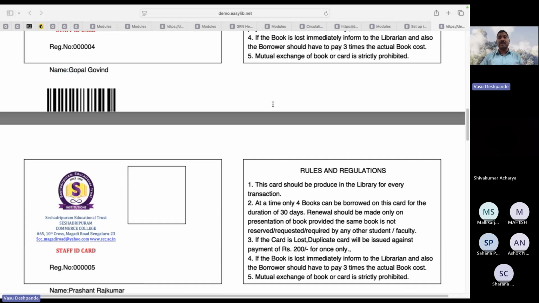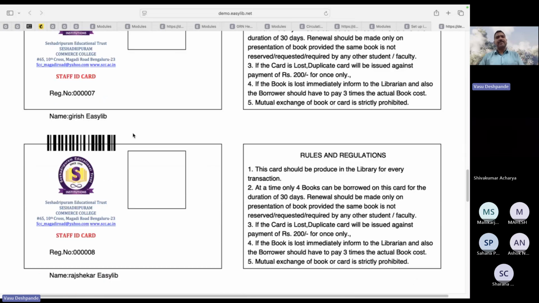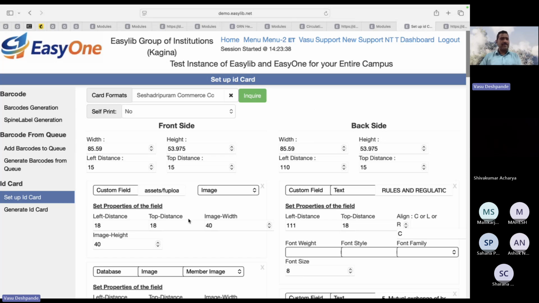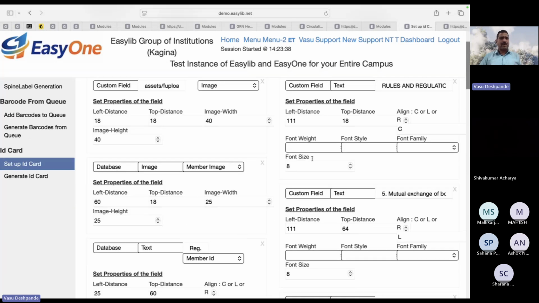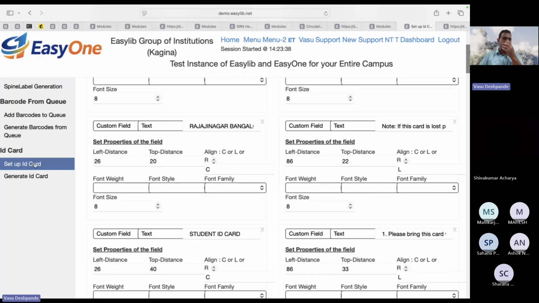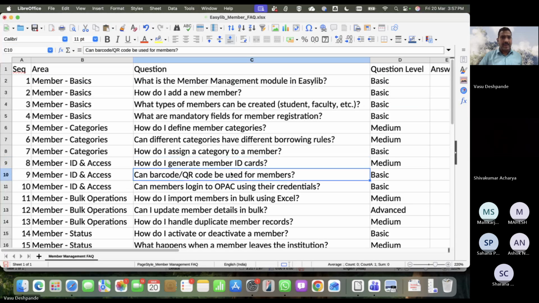I know many colleges are printing thousands of ID cards using the EasyLib software. And here, the barcode is going up because it was placed wrongly. So you just go here one time, do the setup, and move it down. The next barcodes will all come perfectly as per the design here. Once you design this, you should be able to choose whatever format you want, and I can generate the card as per the different formats. And can barcode, QR code be used for members? We saw that, right?